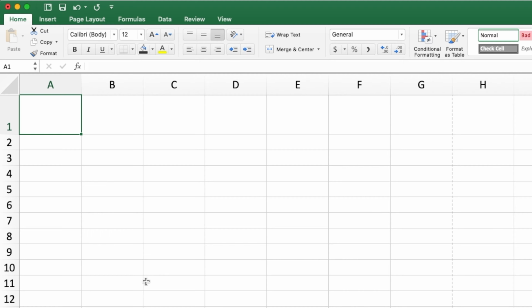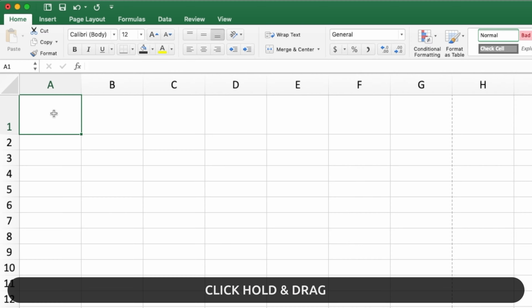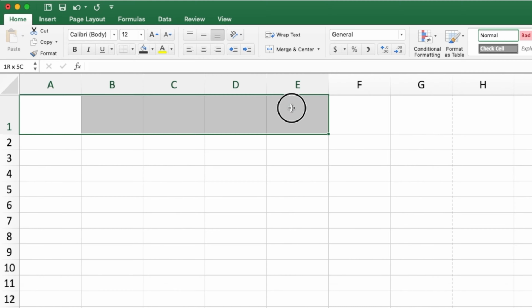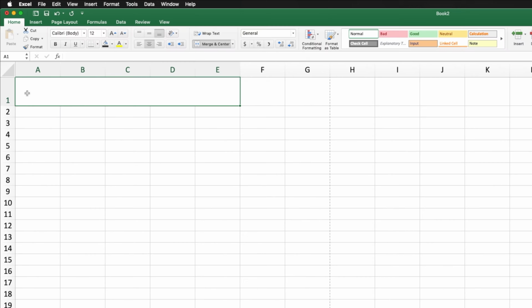So now what we want to do is merge from A to E in one big box. So you're going to click on this first one, hold the mouse button down and drag across all the way to E. Let go. Now you want to go up to here where it says merge and center. Click on that one. And now this is one big cell for the header section. So up here, we're going to type home and budget.